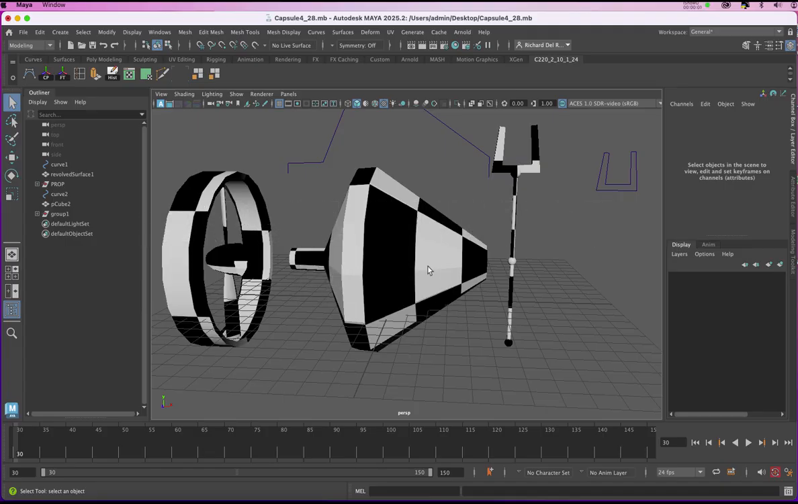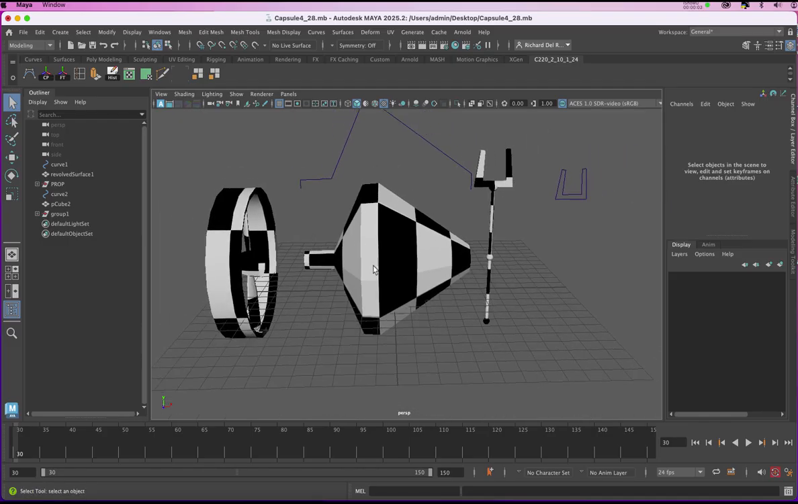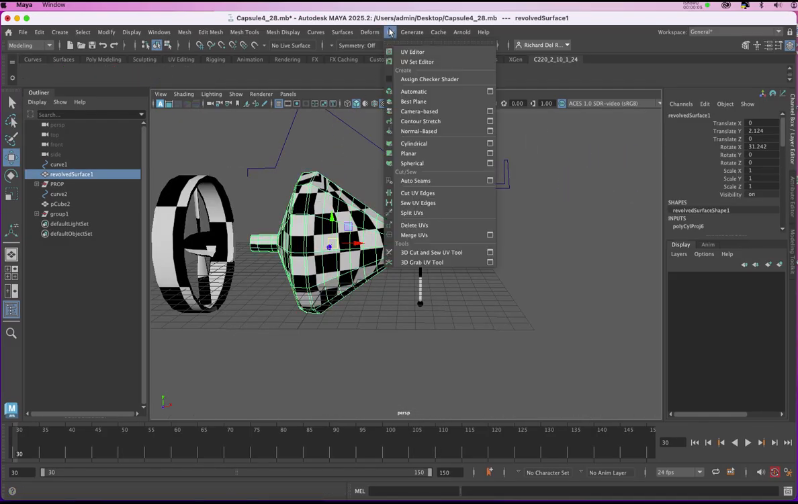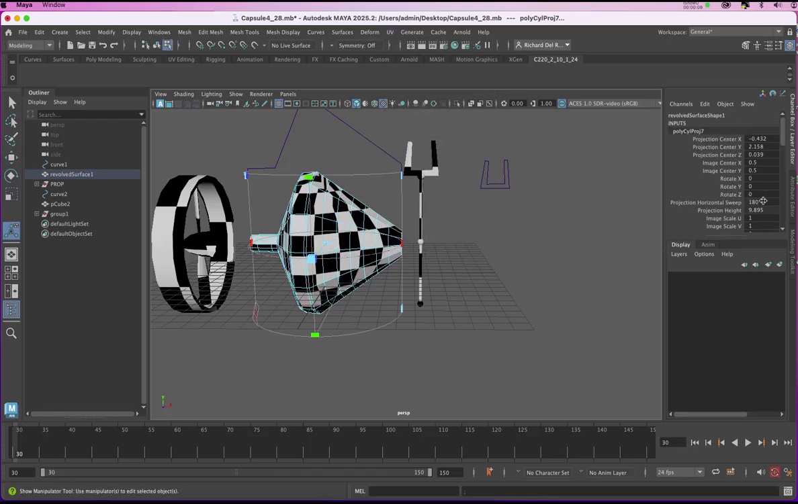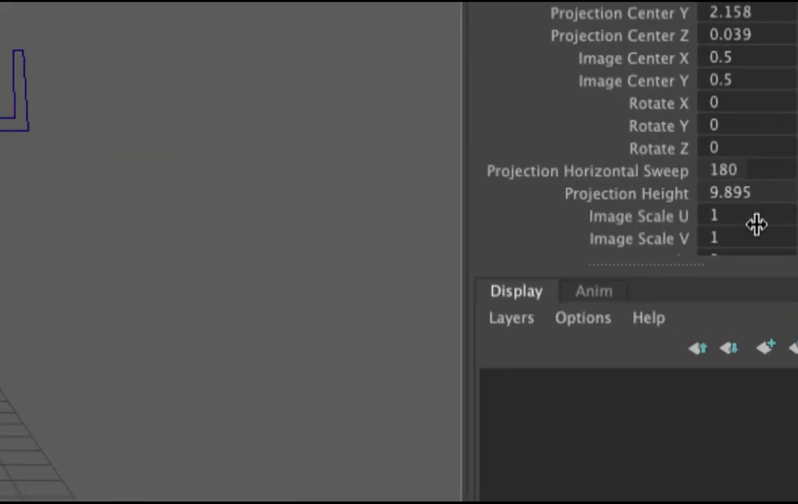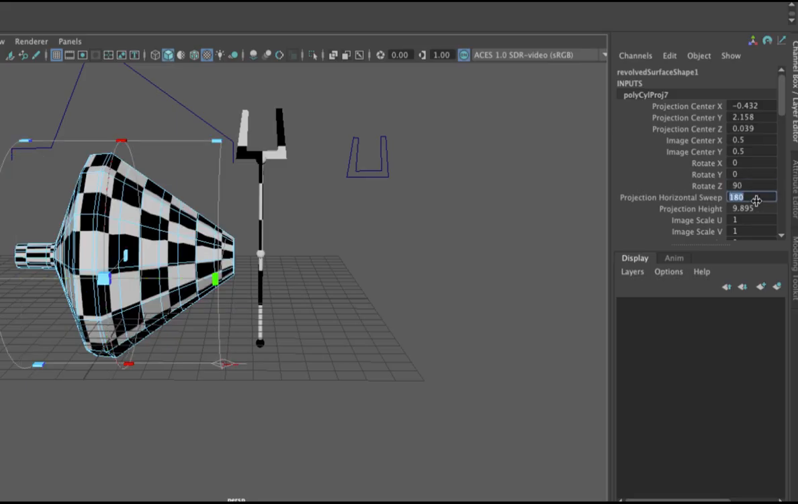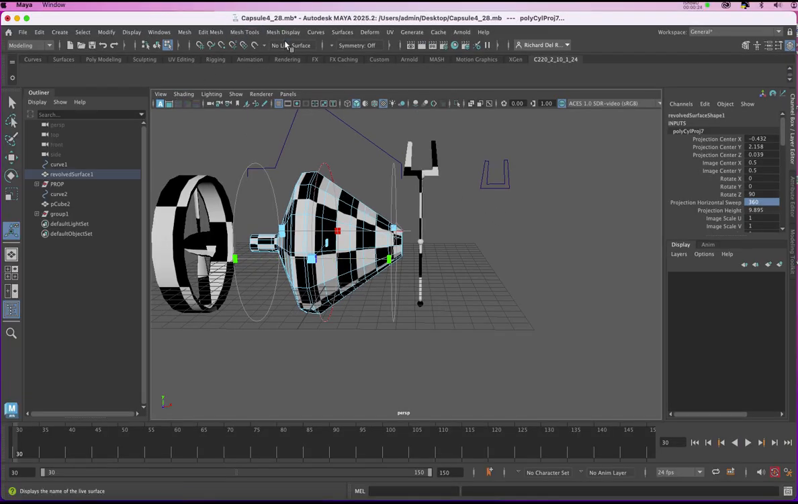In this video, we're going to create a UV map for our capsule. I'm going to select the main part of the capsule here. I'll go to UV and I'll choose cylindrical. In the channel box on the right, I'm going to make the rotate Z 90 and I'll make the projected horizontal sweep 360. And then I'm going to go to my UV editor.